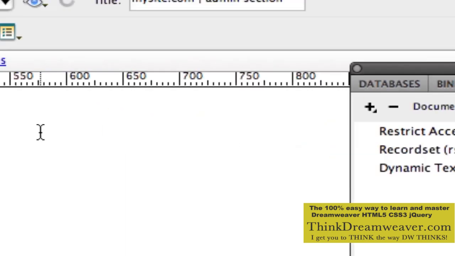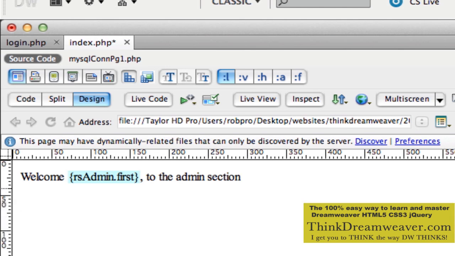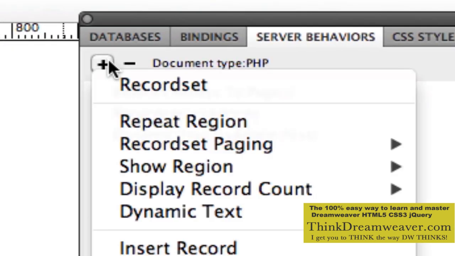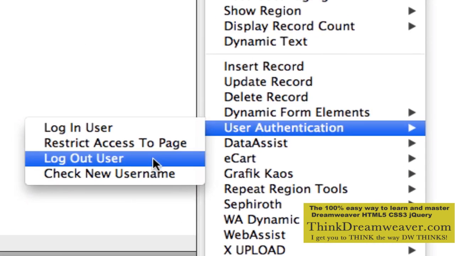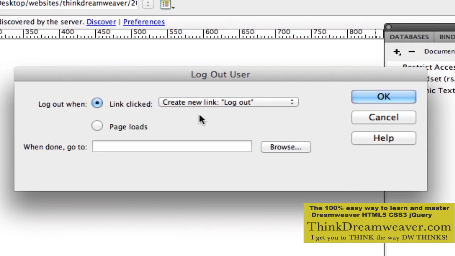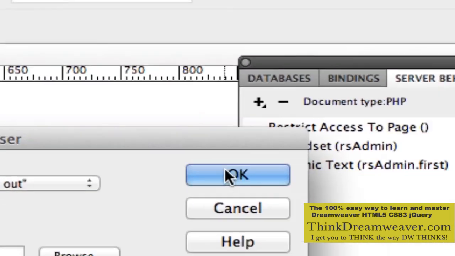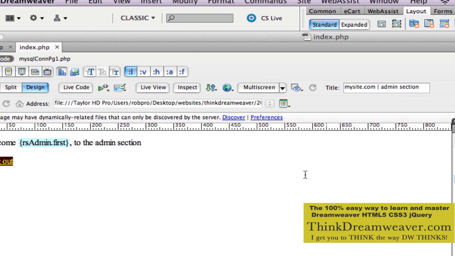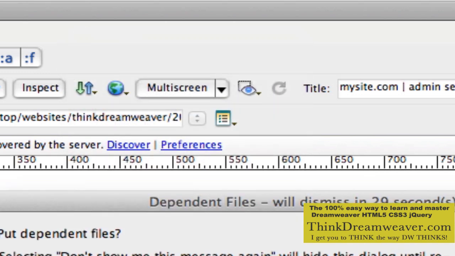Now, in addition to this, we're going to hit the return key because I want to log out the user. We can do the same thing: plus symbol, server behavior, based on these choices, we're going to go to user authentication and log out user. When the user logs out, we're going to go back to the login page. So I save the file and upload the page. I don't have to publish in a browser window, I can simply upload the page. Command-Shift-U, Control-Shift-U on Macintosh. Dependent files, no.